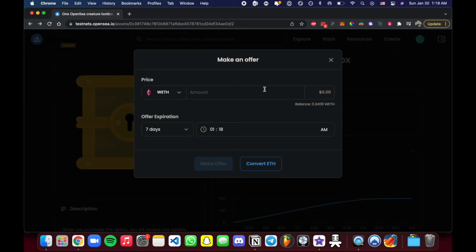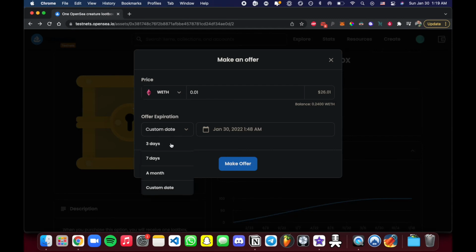So let's say I want to bid 0.01 on this. Again, wrapped Ethereum, because that's how you need to do it. Then I would hit make offer. Again, you could choose when this offer expires. If you want to give them very little time to respond, you could do it in a few hours or something, or you could have it linger for a long time. I'll just keep it at 3 days for now. And then I'll hit make offer.